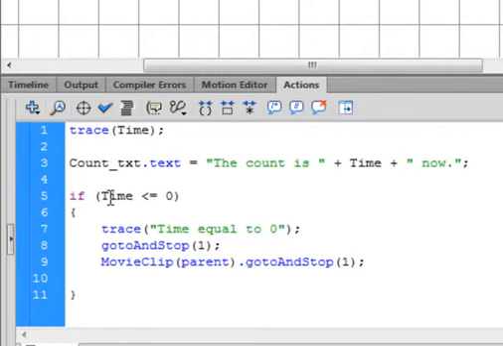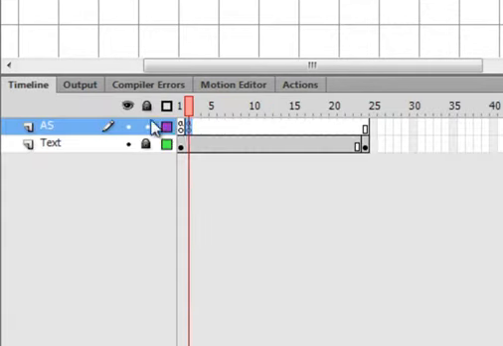If, open bracket, time, capital T, is less than equal to 0, close bracket, that means it went down to 0. Open curly bracket, trace, T-R-A-C-E, open bracket, quotation, time is equal to 0, close quotation, close bracket, semicolon. And we want to do a couple things. We want to go to and stop, small g, small t, capital A, capital S, open bracket 1, close bracket, semicolon. So we want to go back to here and stop when I reach that time of 0.